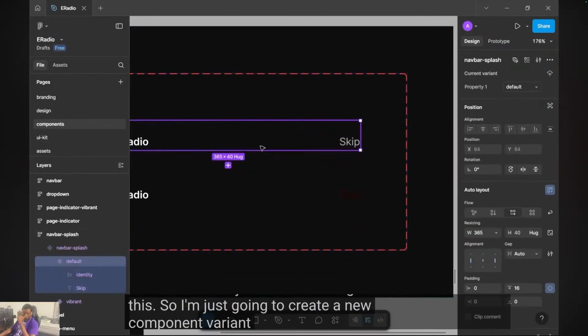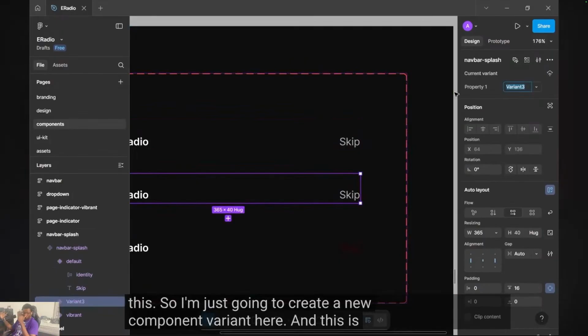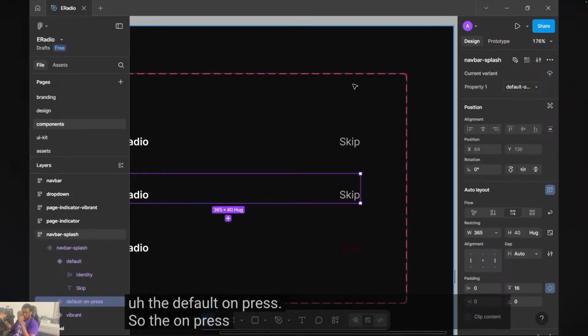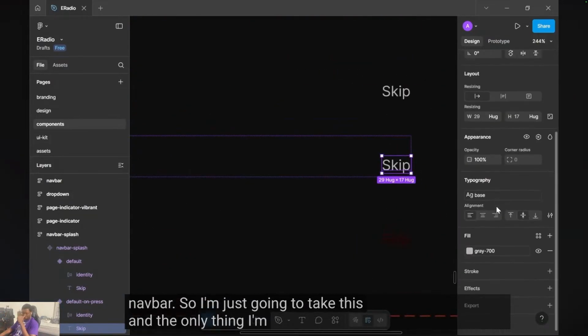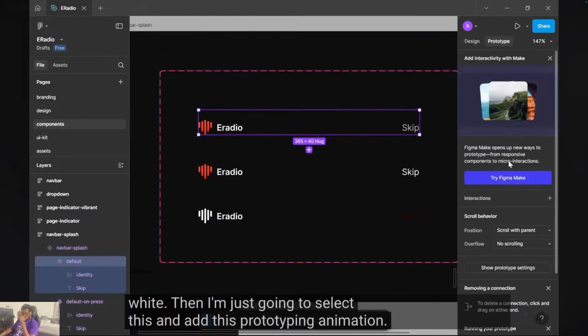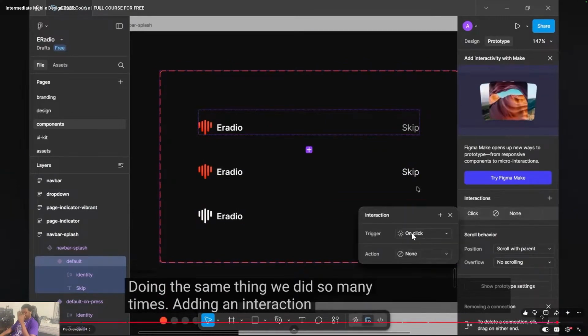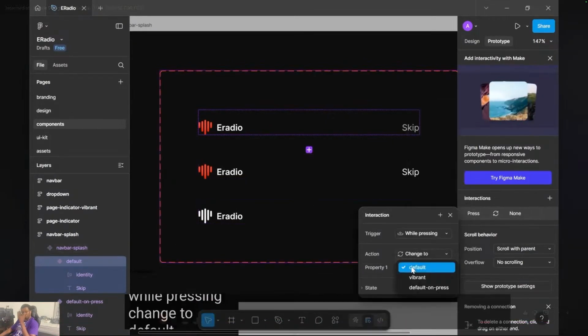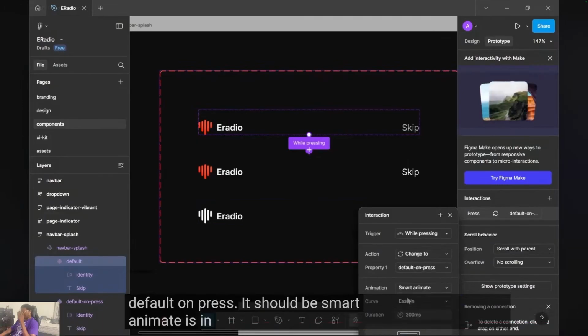So I'm just going to create a new component variant here, and this is the default on-press. So the on-press state for the default navbar. So I'm just going to take this, and the only thing I'm going to be changing is the color. I'm going to change it from gray 100 to being fully white. Then I'm just going to select this and add this prototyping animation, doing the same thing we did so many times, adding interaction while pressing change to default on-press. This should be smart animate, ease in, and 200 milliseconds.